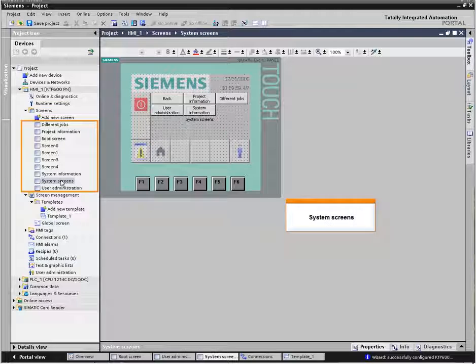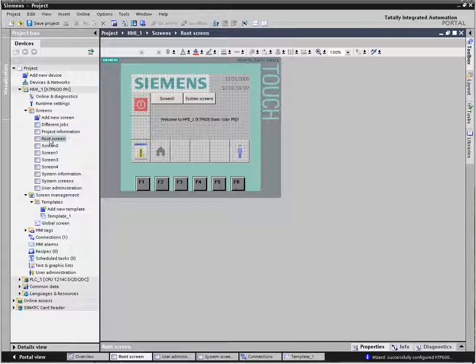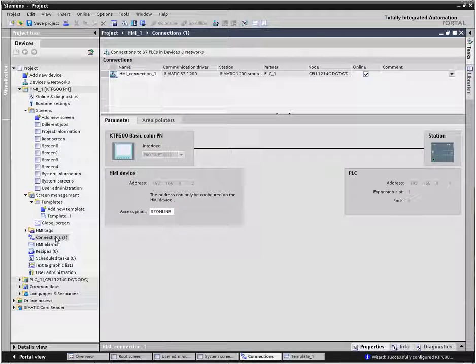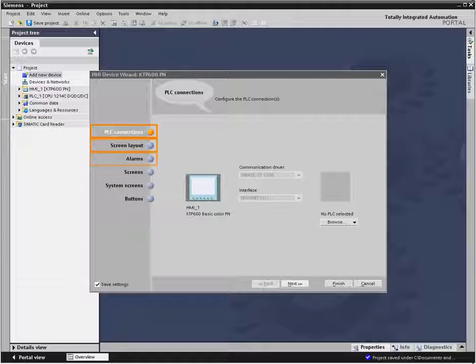The default names that the HMI wizard assigned for screens and templates are based on your project language setting. If you established a connection to a PLC in the wizard, you can see that connection from the project tree. You can see how the HMI device wizard helps you get started with your screen design and layout. Now you simply edit each screen to add your process data, controls, and graphical design.